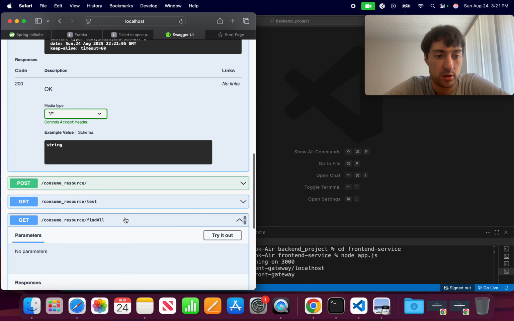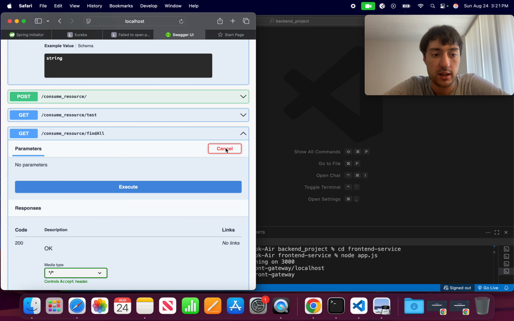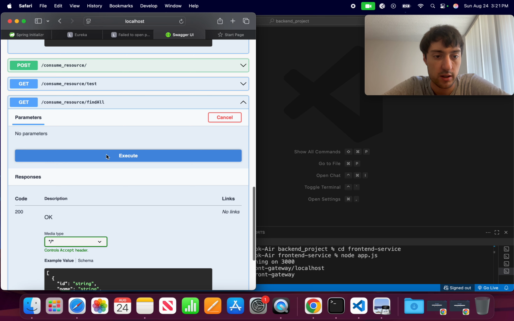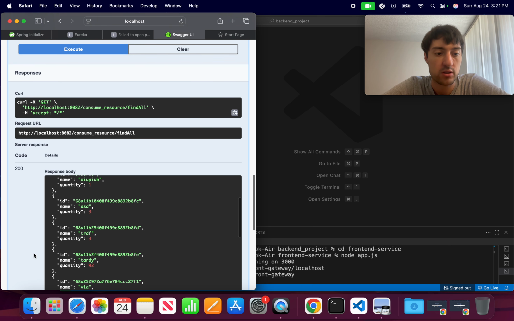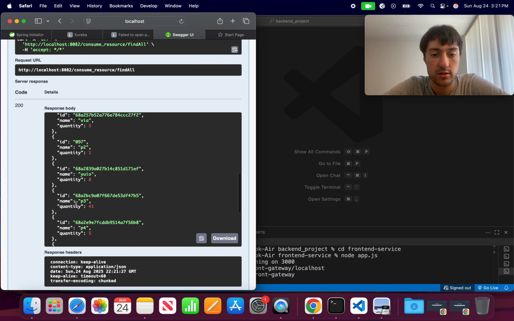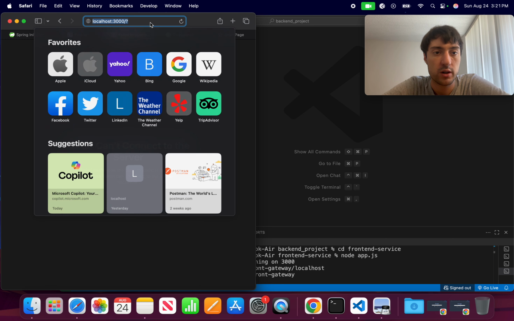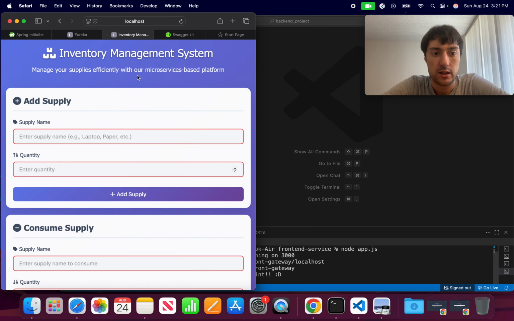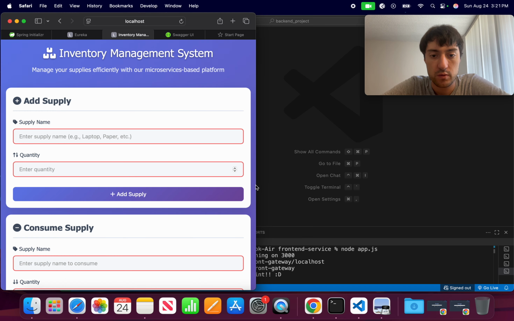Now I should be able to do this one, find all. This will prove that my database is working. Okay, responses. Good, so my MongoDB database is also up. Now I want to go to my front end and load this. Okay, so I have this front end.